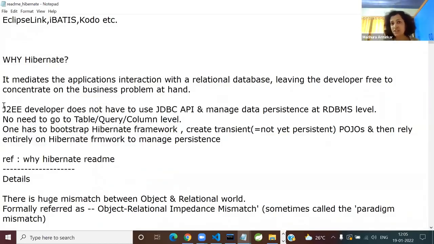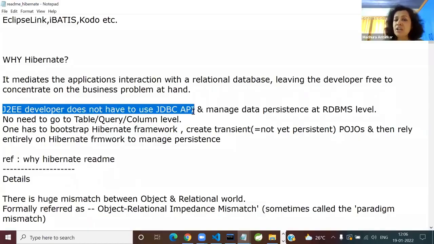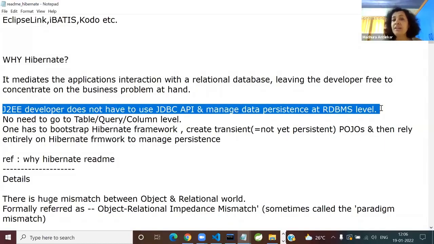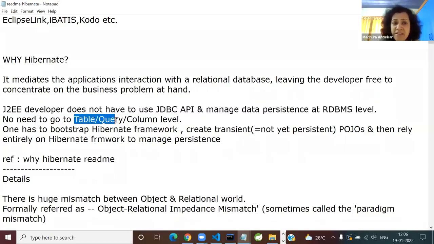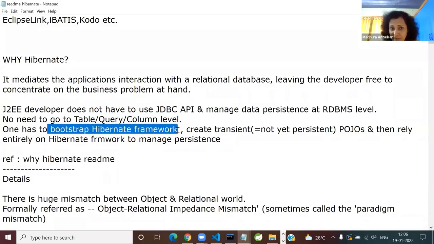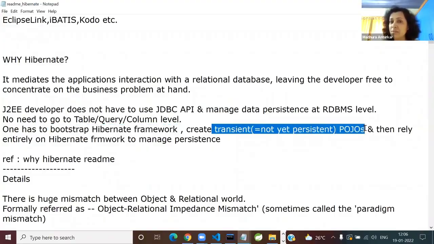Once you migrate from JDBC to Hibernate, J2EE developers like you and me, we don't have to use the JDBC API and go to the relational database level. Do you have to go to the table level, SQL queries, rows and columns? Answer is no. We will just spend time in bootstrapping, in configuring the Hibernate framework. And are we going to leave our object world ever to go to the relational database world? Answer is never. So we will create something called transient POJOs.